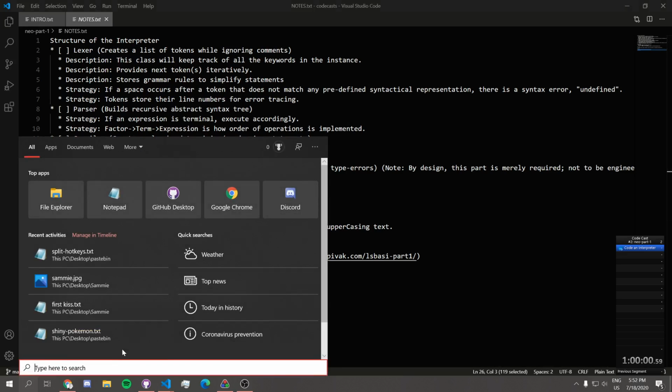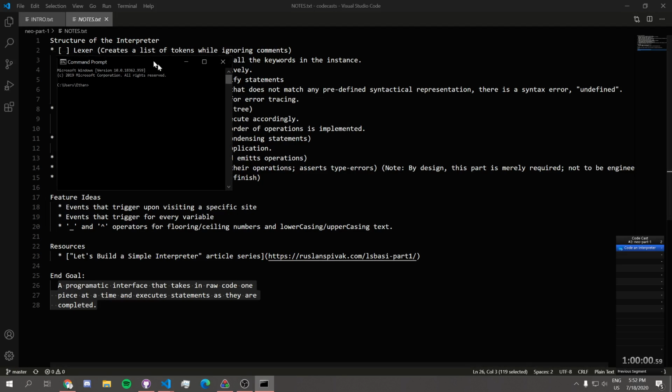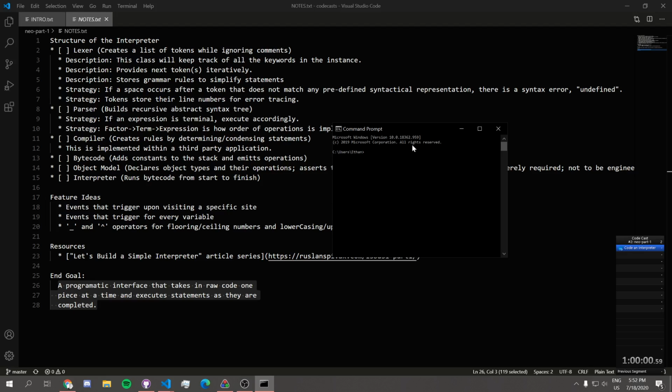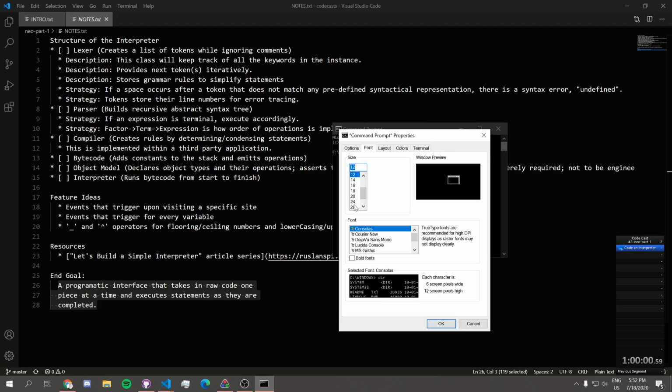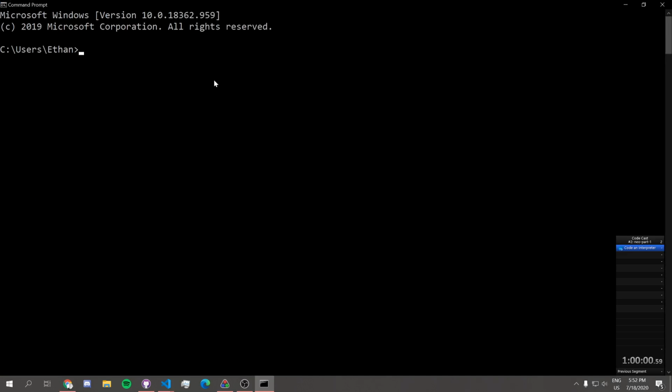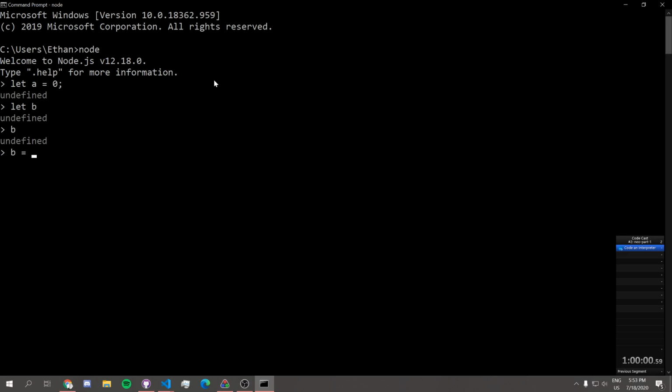Like, for example, if I throw up a command prompt, I'll show you my command prompt. Font needs to be way bigger. Okay. Like, for example, let's say node, watch this. So let a equal 0. And then let's say let b equal 2. B is 2. Like, it's letting me do my program one at a time.